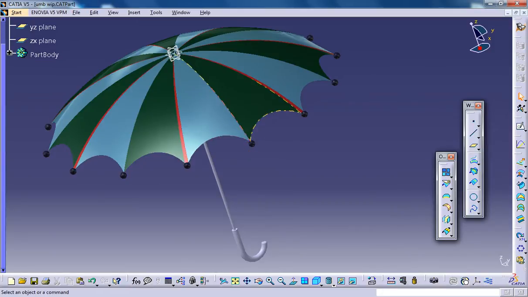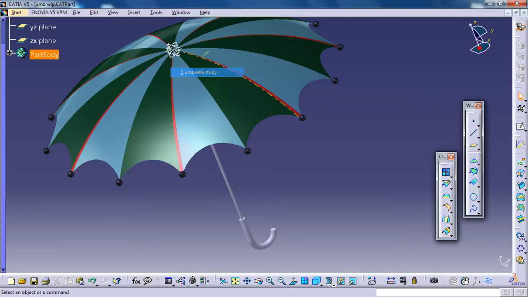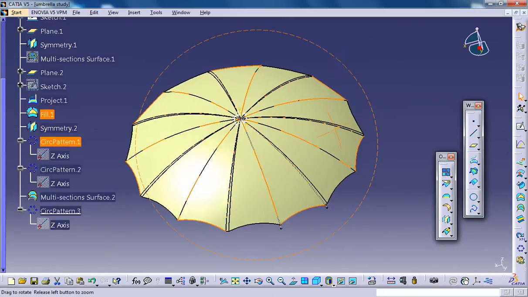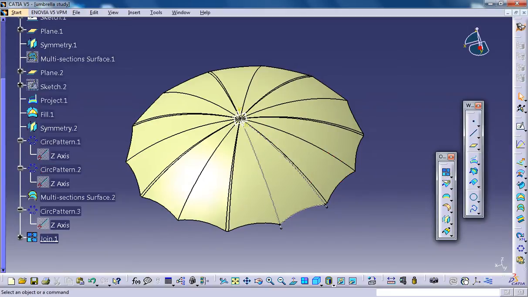And this is a completed design, and let me switch back to our work in progress, that is the umbrella study, and we are up here. The next thing you could do is apply the paintings. To do that, select the fill one and select the circular pattern. Okay, and go for the join and just uncheck the connectivity. That creates our join one right here.